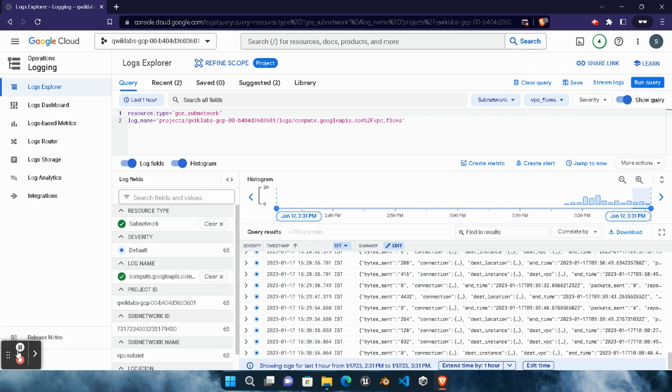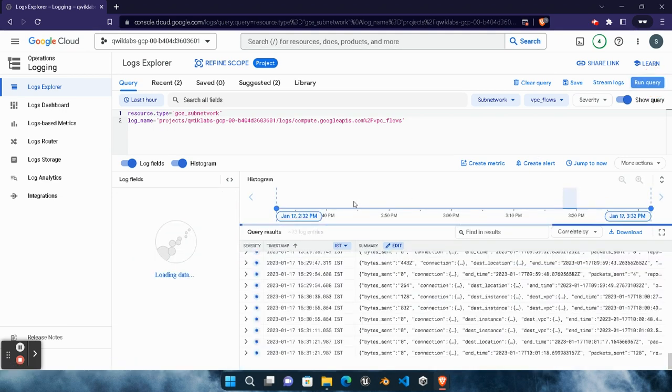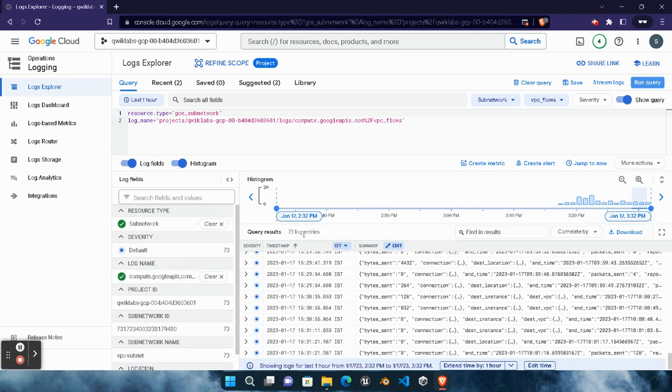Now after that, what you need to do? We need to run the query. So click on run query. This is part of the fourth task. We don't need to perform anything in the third task, so we are skipping the third task. This is part of the fourth task. Wait for the query to be run.